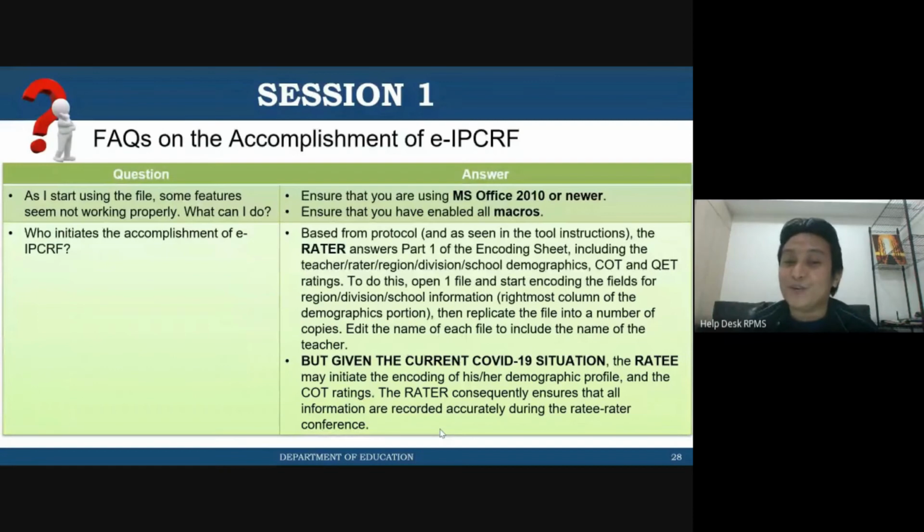Pero meron naman tayong shortcut on that to ensure na hindi ka paulit-ulit sa mga common na mga entries. Before replicating or duplicating the file, first you need to fill out the region, division, school information in the rightmost column of the demographics para pag-replicate mo o konti na lang yung i-input mo. Don't worry, we're going to upload that in the BHROD Facebook page para po matulungan lahat ng mga tao sa field.